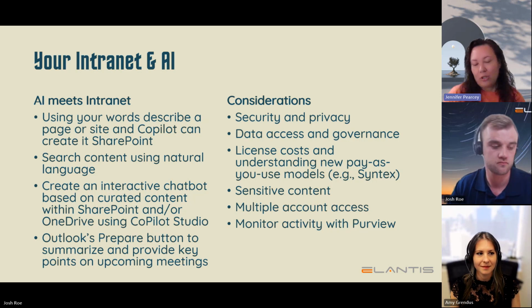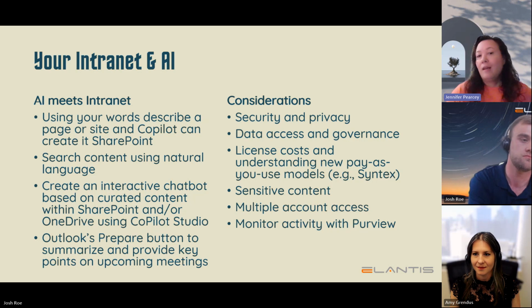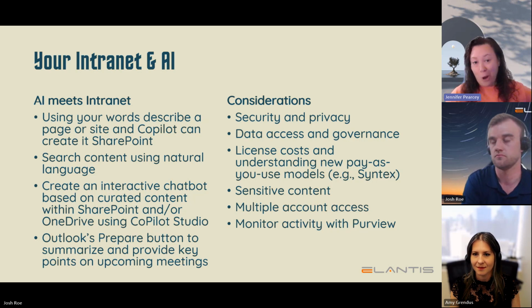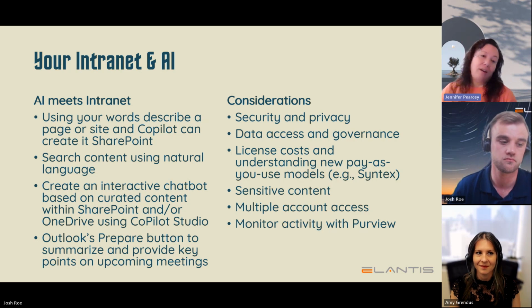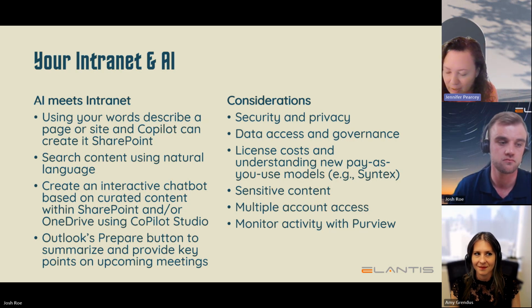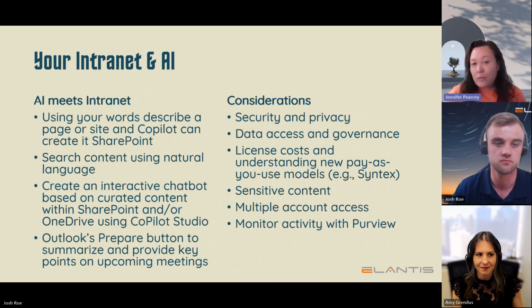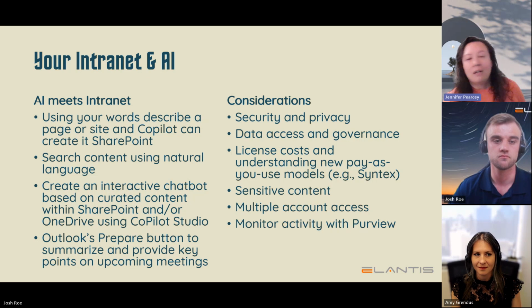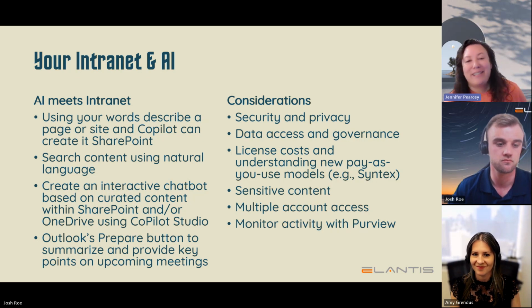But there are considerations that you should take when you're thinking about opening or enabling AI on your tenant. And those considerations are, of course, top and foremost probably, security and privacy. So how do I make sure that I'm not oversharing content? That's primarily the number one concern, is oversharing of content. So when you, for example, create a chatbot based on content that you've predetermined, you want to go through that content and make sure that you're not oversharing information. So that kind of leads to my second point, data access and governance.